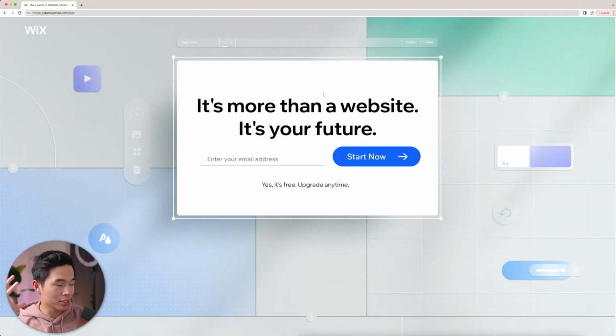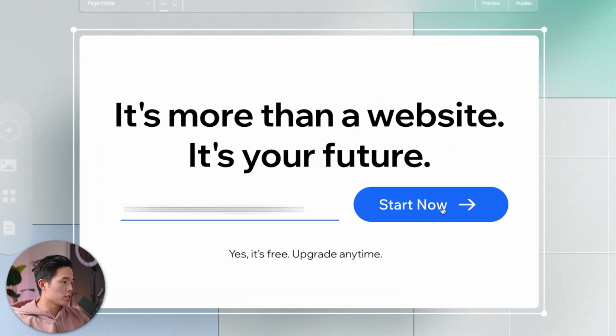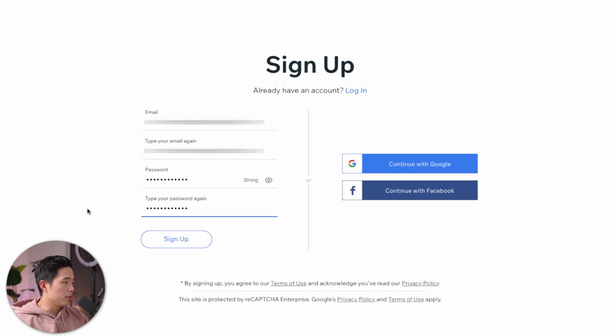The first thing you'll want to do is click on the link down below in the description. It's going to take you to this exact landing page, and from here, we can try Wix completely free. So what I'm going to do is come here and put in my email address. We'll click Start Now. We'll create a password, and then click Sign Up.